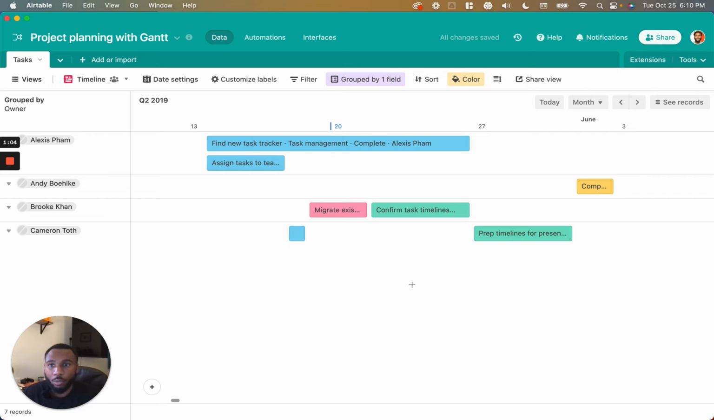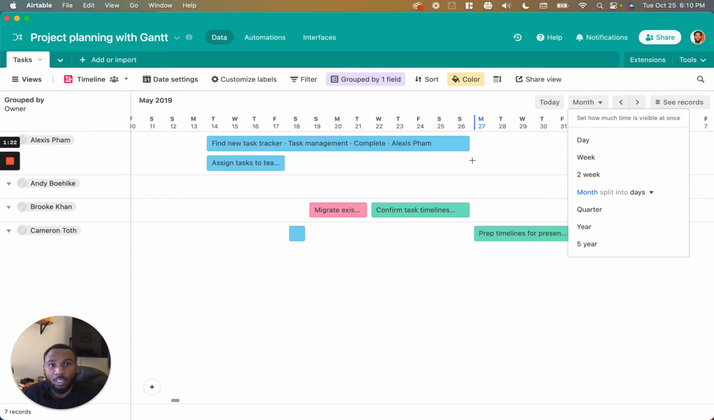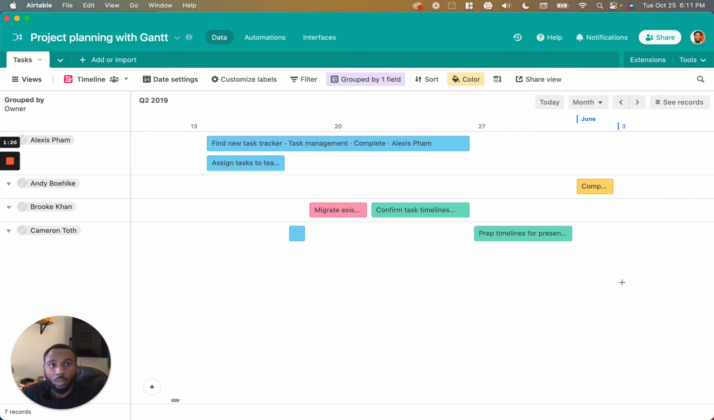Now we want to see for each one of these groups, as well as all together, how much time is estimated for the tasks per unit. So right now this is broken up into weeks, so the summary is going to be done based on each week. We can also change this to days if we wanted to see the summary per day, but that's going to be a little bit cluttered. So we're going to stay with weeks for now.